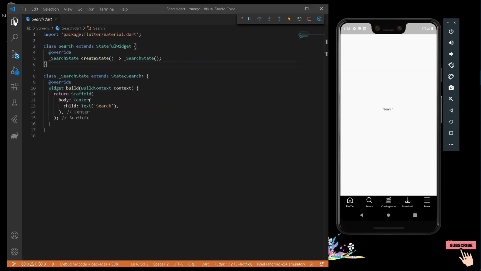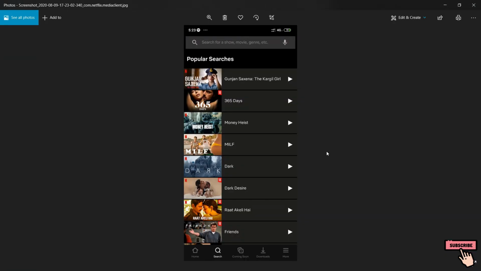If we see our code from here, it just has a center widget along with a child widget of text. And if we see our prototype, which is our plan for the Netflix clone, which is here. Our today's objective is building the search functionality, which will have an app bar with just a text field with some leading and suffix icon widgets, along with a future builder with a text of popular searches and all the data which will be instantiated from our Cloud Firestore.